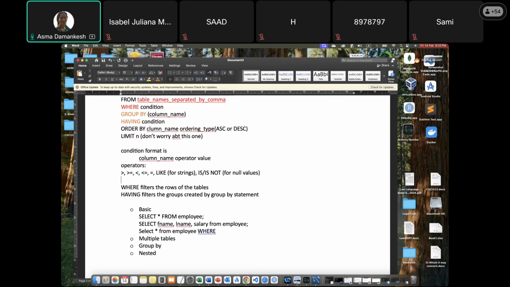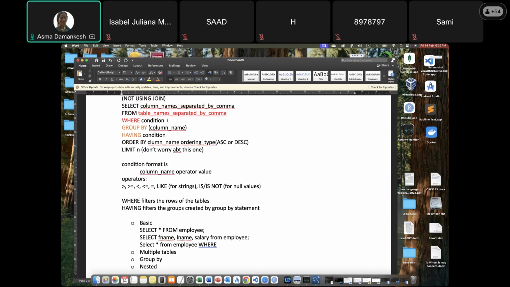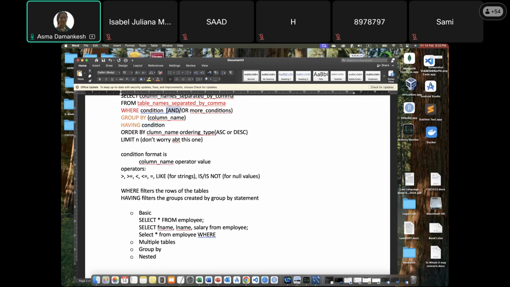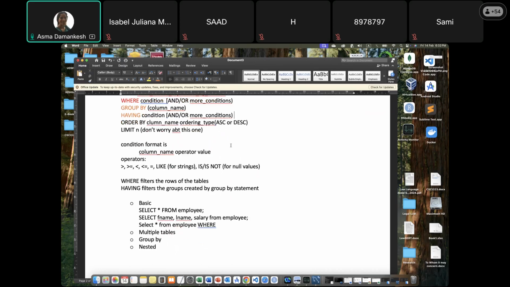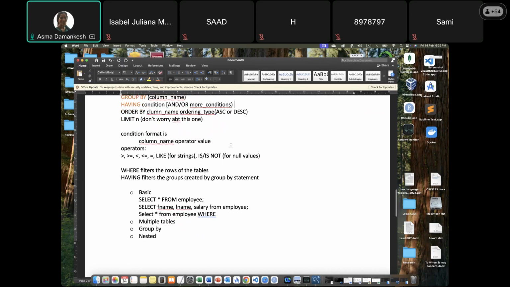And then here I will say condition, and or more conditions. If you have more conditions, then you put and and then you add more conditions. The same thing here, you can have more than one condition here. This doesn't change. Remember, where and having are the same as an if statement, but we say where and we say having. Okay, where, for example, city equals Dubai.